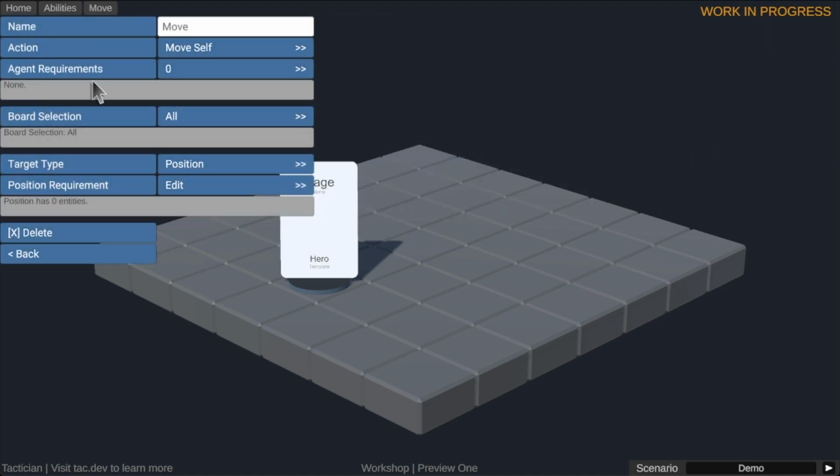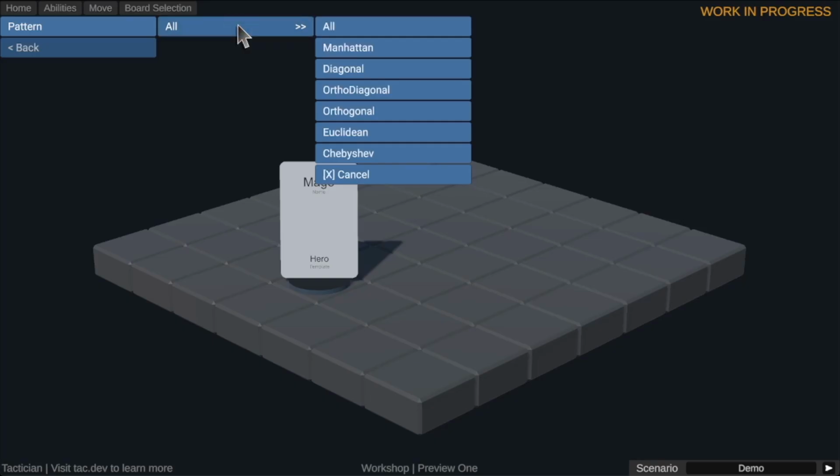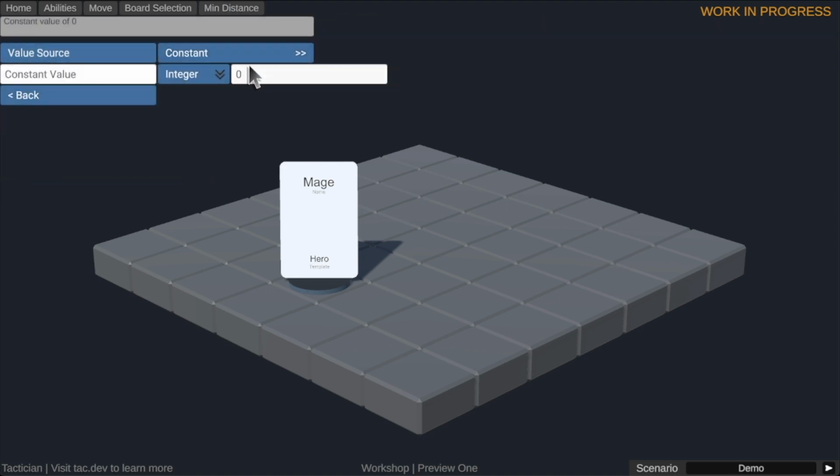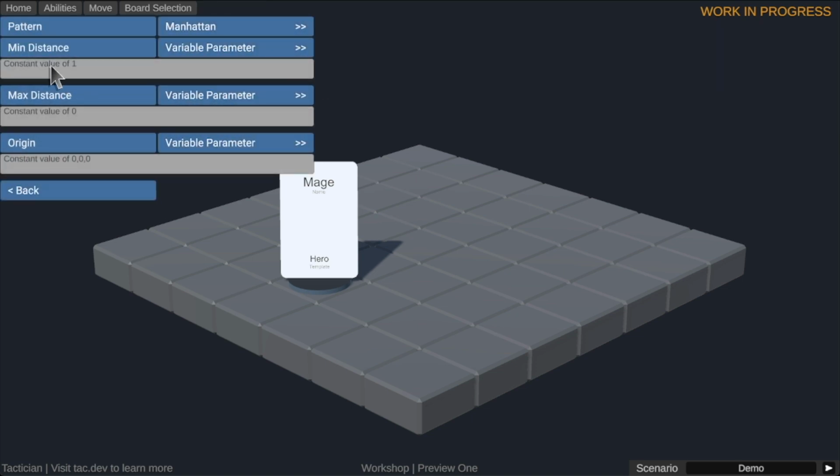So before, we had board selection set to all, like everything. We want that to be one of these things here. I don't know if you're really into math or not, but you may not have heard of Manhattan distance. I promise you, if you've played a strategy game, you have seen it. And Chebyshev anyway. You may like those things, you might not. I do, but anyway, it works. Let's just say it works. Moving on. So the minimum distance will be 1, so you can't move on top of yourself.